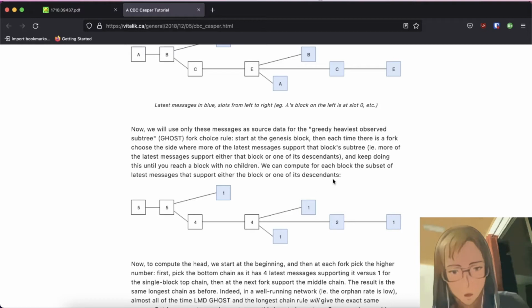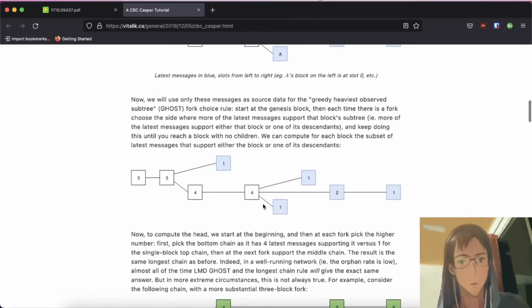So basically we just have to look at how many of the latest messages are saying this fork is the correct one. Let's check it out again here. 4 of the latest messages of validators say that this is the correct fork. This one, this one, this one, and this one. That's why it has the weight 4. And what we have to do is we just always take the fork with the most latest messages. And this is it. This is the fork choice rule.